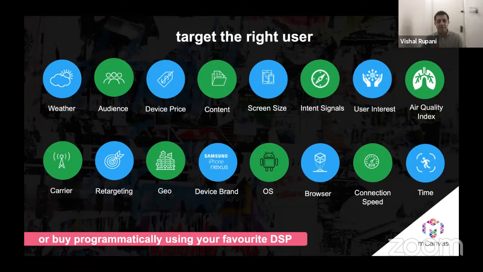Right. And of course, everything that I've showcased to you can be bought using a managed option, or for those who are tech savvy in the marketing advertising domain, if you're familiar with programmatic, all of this is available to be bought programmatically too.